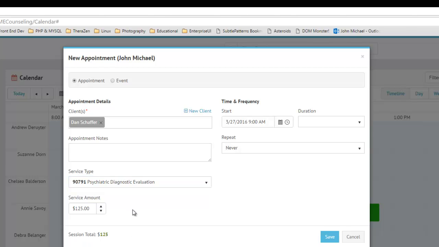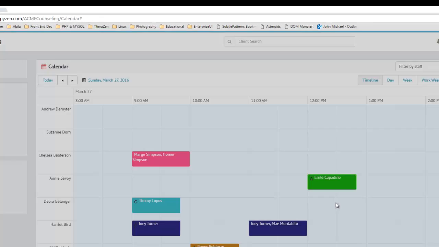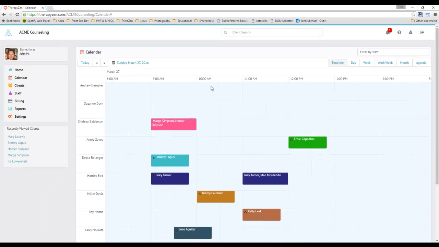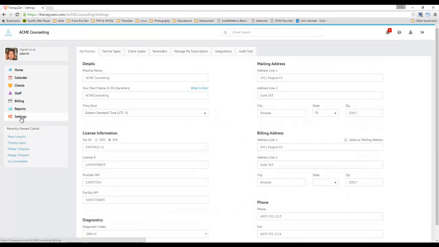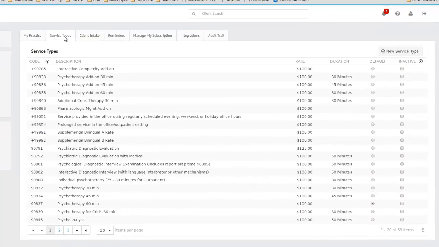So now that we've seen how we interact with the service type when we're scheduling an appointment, let's go look at where we actually configure and set up these service types. So I'll go ahead and get out of this form. I'll click cancel. And where I want to go in TherapyZen is over here to settings. That'll take me to the system settings for our practice, and I'm going to come up here to the service types tab. Okay, and here are all the service types we have in the system for this practice.